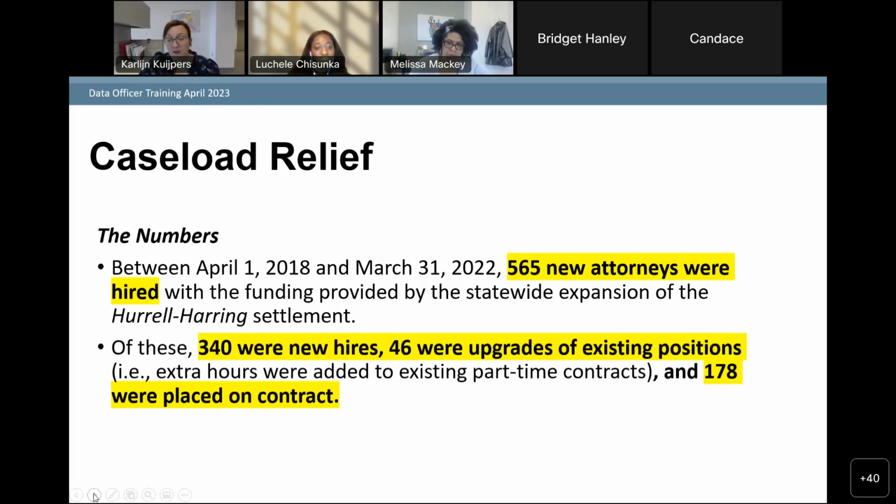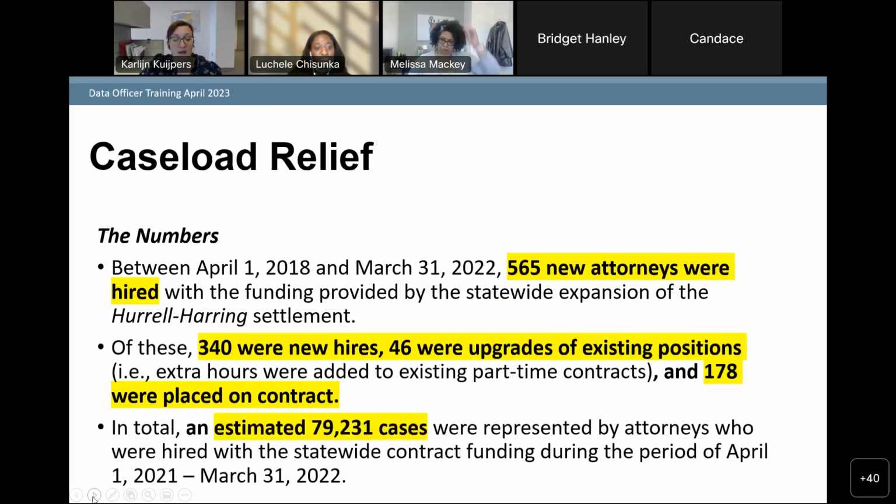Of these 565 new attorney hires, 340 were new hires, 46 were upgrades of existing positions, and 178 were placed on contract. In addition, in total, an estimated almost 80,000 cases were represented by attorneys who were hired with the statewide contract funding during the period of April 1, 2021 till March 31st, 2022.